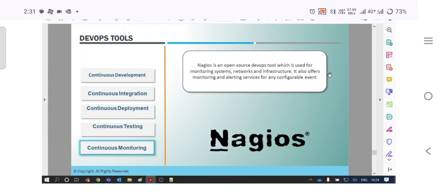Then comes continuous monitoring. Nagios is an open source DevOps tool which is used for monitoring systems, networks and infrastructure. It also offers monitoring and alerting services of any configurable event. So Nagios is one piece of software that we can use in continuous monitoring. It monitors almost everything that you have, from your server systems to network infrastructure and applications.